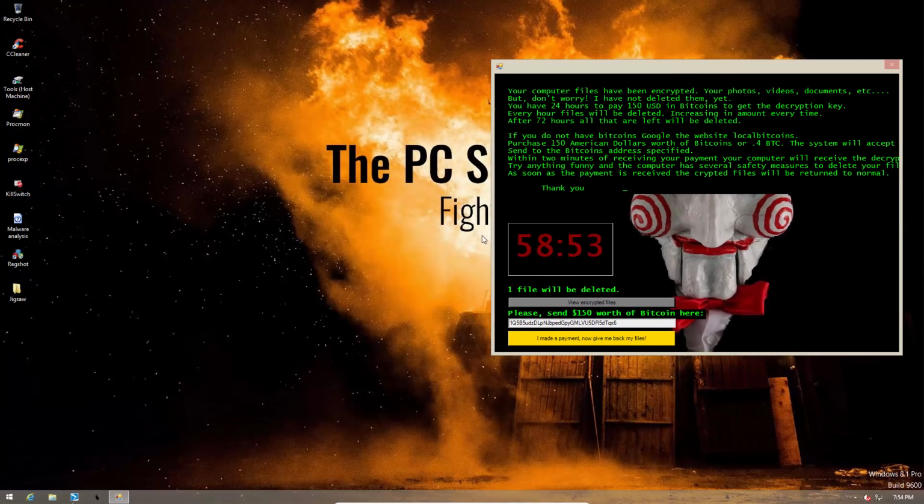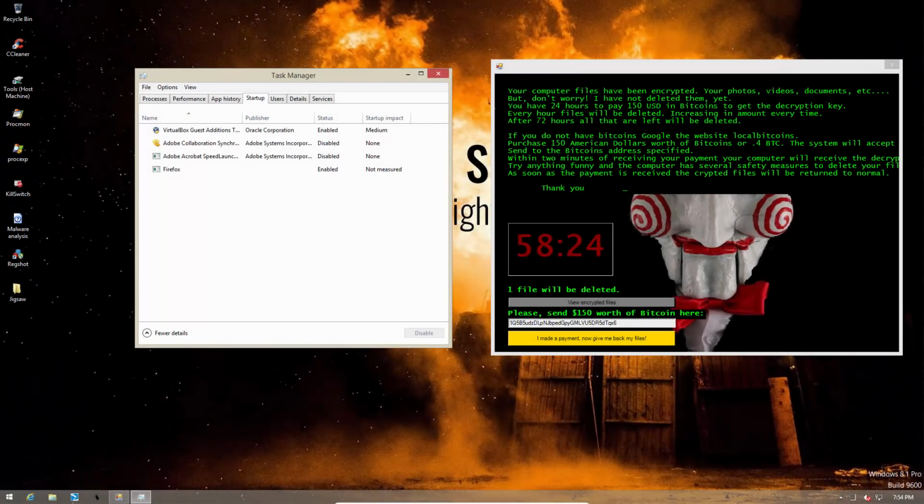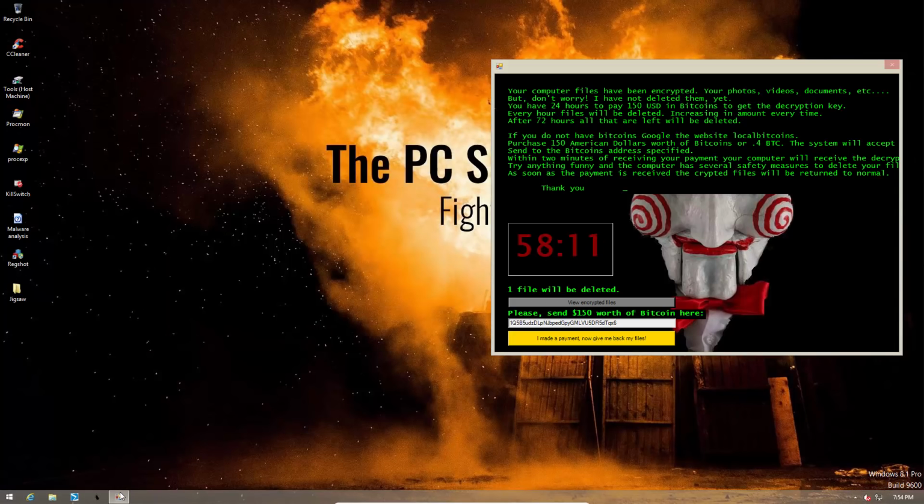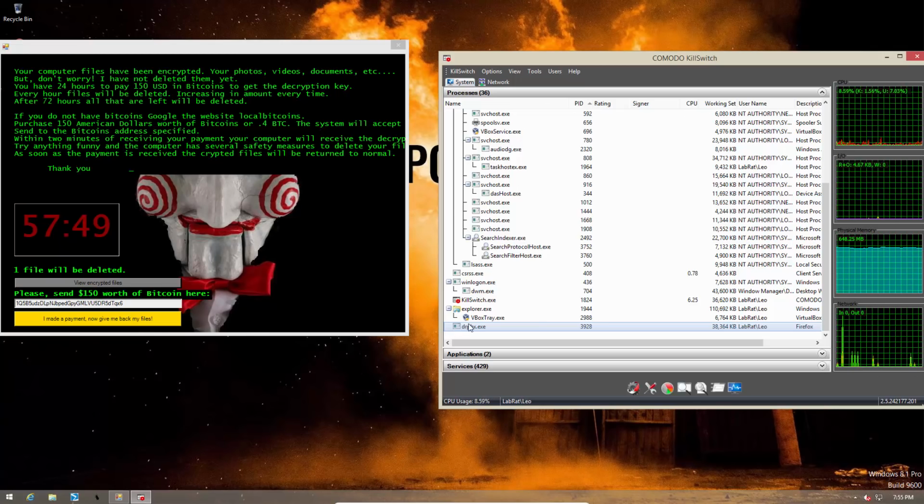And yeah, if you do restart your system, it is going to start up again. Instead of using a service, this actually just adds a startup item called Firefox. So it's pretty well disguised, like a normal user wouldn't guess that Firefox is a malware. Let's see what Killswitch has to say about it. So in terms of processes, it's still the same process. This is the actual payload.